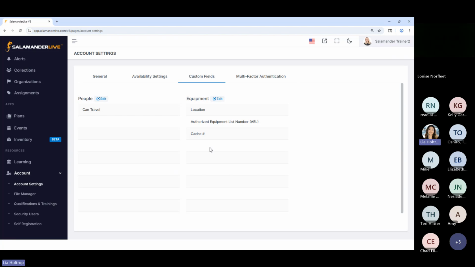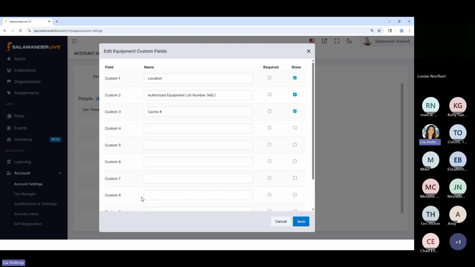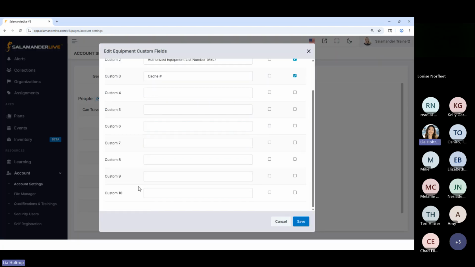They can set up to 10, and those 10 custom equipment fields will be available for everybody within the account who has asset management. So they can go in here, they can edit that. Again, you are restricted to 10, so you can't do anything more than that. So you kind of have to be picky when you're creating these custom fields. It has to make sense for all the organizations within your account that have asset management.